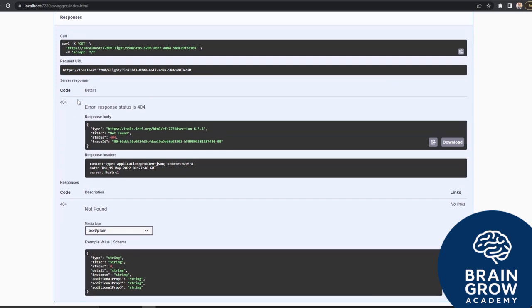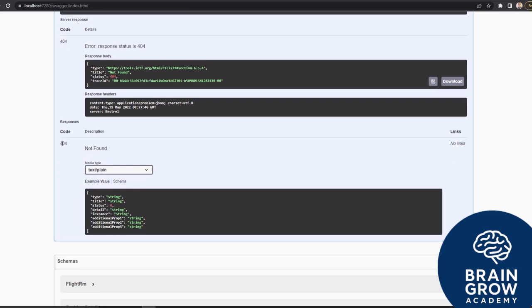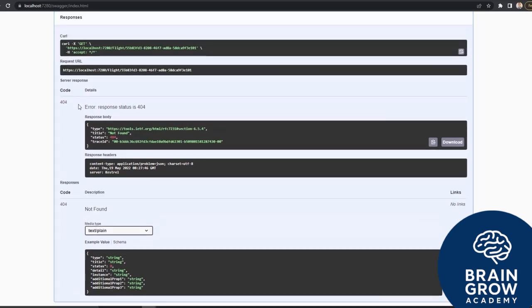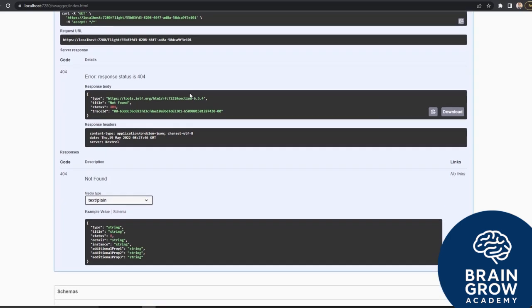So this endpoint is producing a 404 error when we don't find a valid flight, right? So this is for sure only if we don't have a flight. If we have a flight, it's a 200 status code, which includes the flight in JSON format in the response body.